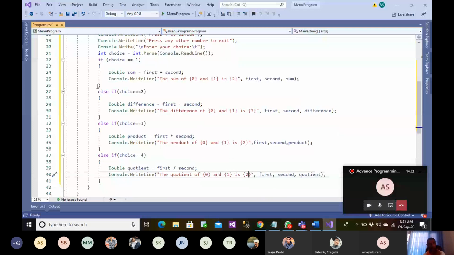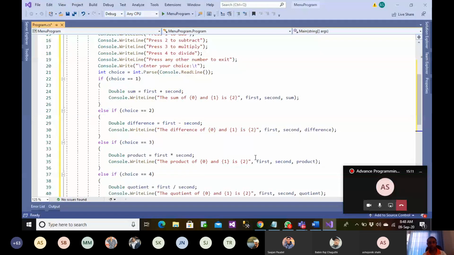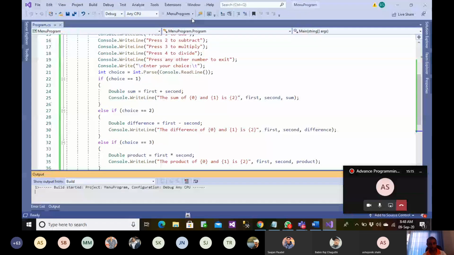Finally, since we have read all the choices, if a user wants any choice other than 1, 2, 3, and 4, then we'll try to exit. So else, return. Nothing is to be done if there is anything other than 1, 2, 3, and 4. So let me run and show you the output, and then I'll try to show you each and every output here, everyone.